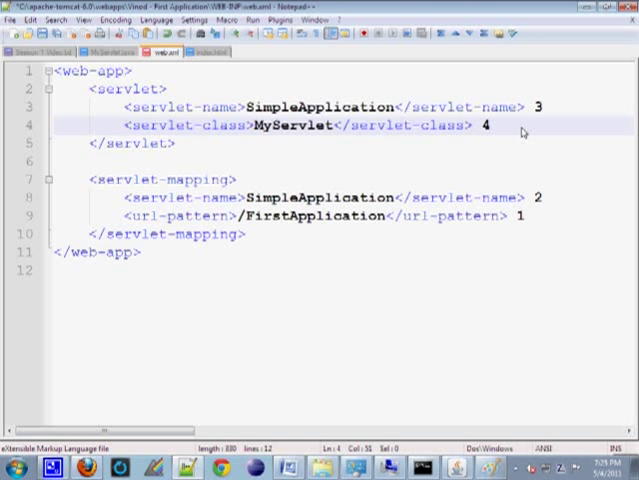Those are the simple steps. For the time being you can do something like that. You can just paste my servlet everywhere and it will still work, but you should know what exactly is being done.